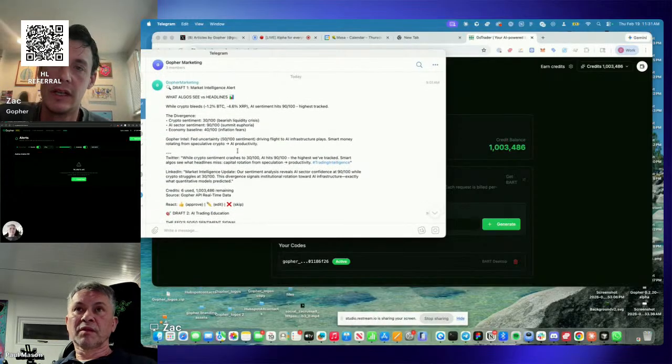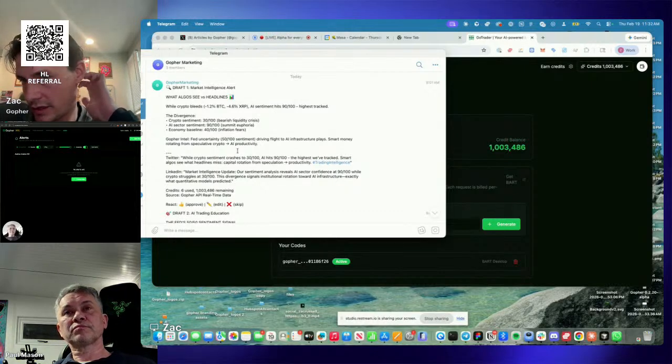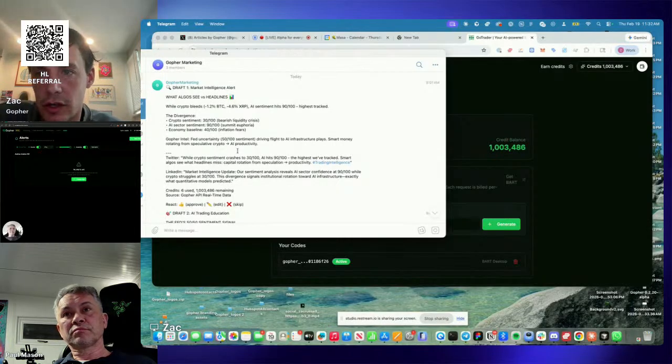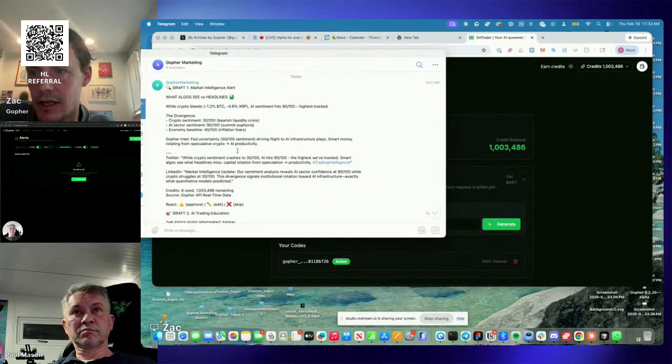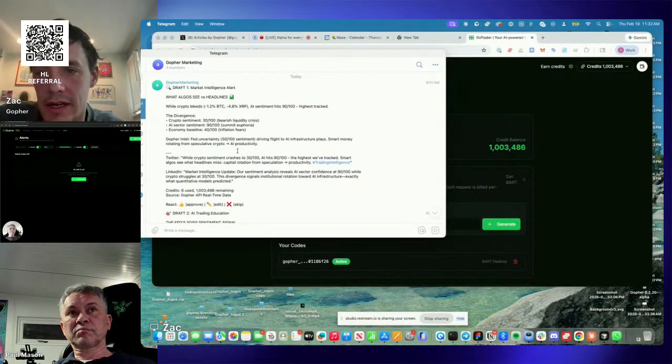Through some very simple prompts, I set up a Gopher marketing agent and I get a daily breakdown of market movements that not only pull in data from particular assets that I want to look at within GoTrader, but also pull in information from our sentiment analysis. And I get a personalized breakdown every morning of information and assets that I'm interested in tracking, and recommendations on potential trades or potential trade setups.